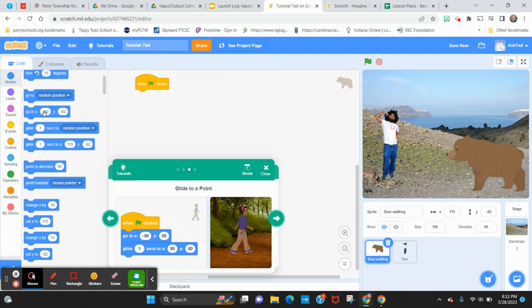Notice it says 115 and negative 82. Watch what happens to those numbers when I move my bear. When I move my bear, those numbers change. Like now it says 22, negative 75. Those numbers are showing where the bear is on the screen. If you look down here on the bottom right, where it says X is our left and right, so I can move him back to the right. Now he's 117 again. And if I move him down more into the corner, now he's negative 98.